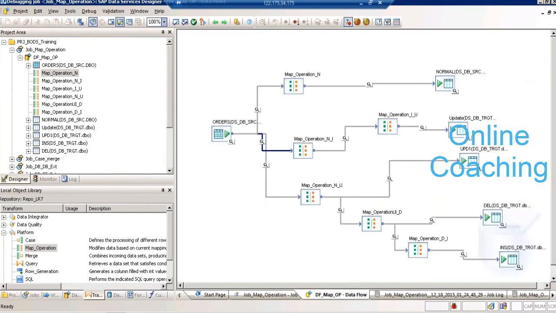So this is how this transformation works. But when you work on a project, if you need to capture some updates, some inserts, and some deletes from a single table, you won't be using this many transformations, but you'll be capturing all those things in one single transformation, map operation. And if you want to convert those opcodes from normal, insert to update or delete to insert, you can make those changes in this map operation.